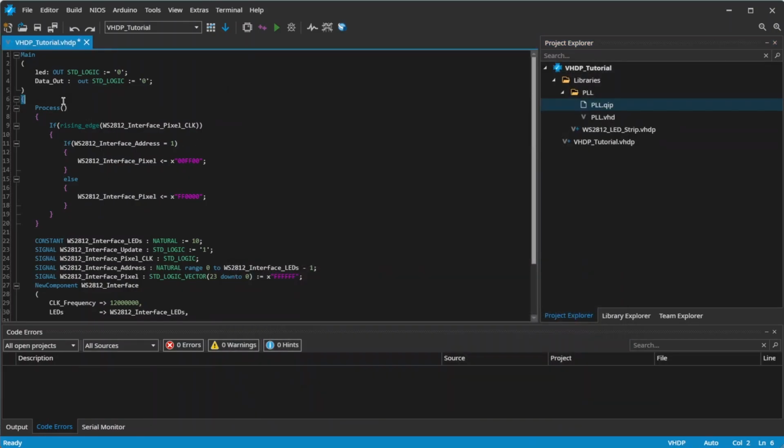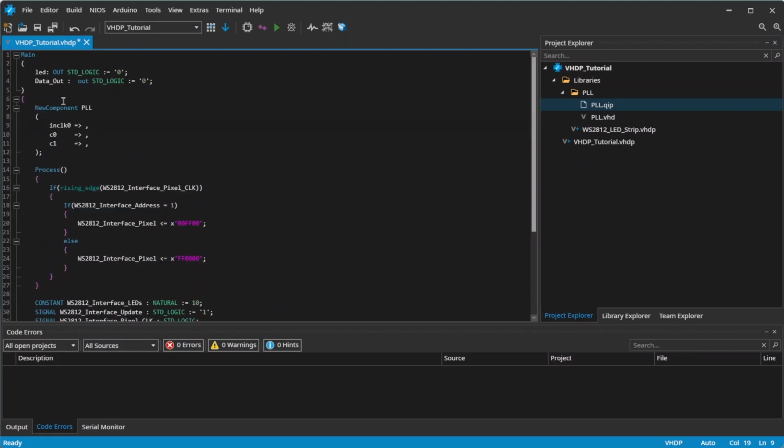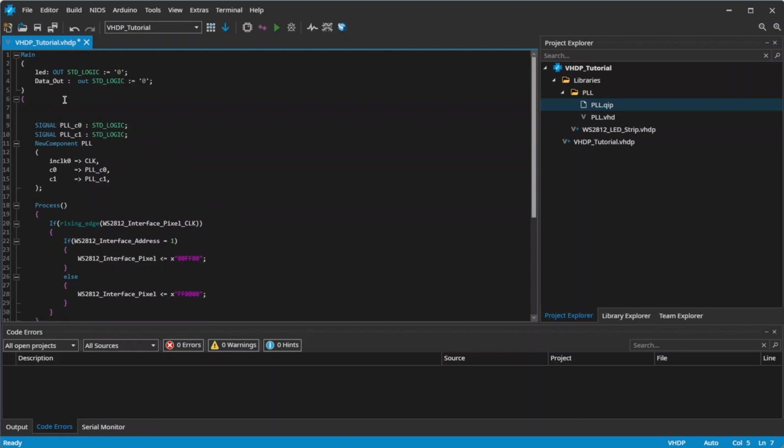After I click on Finish, I create a new component, and then you can use the default clock called CLK as input. For the output, I can create the signals and use the clocks for a process.